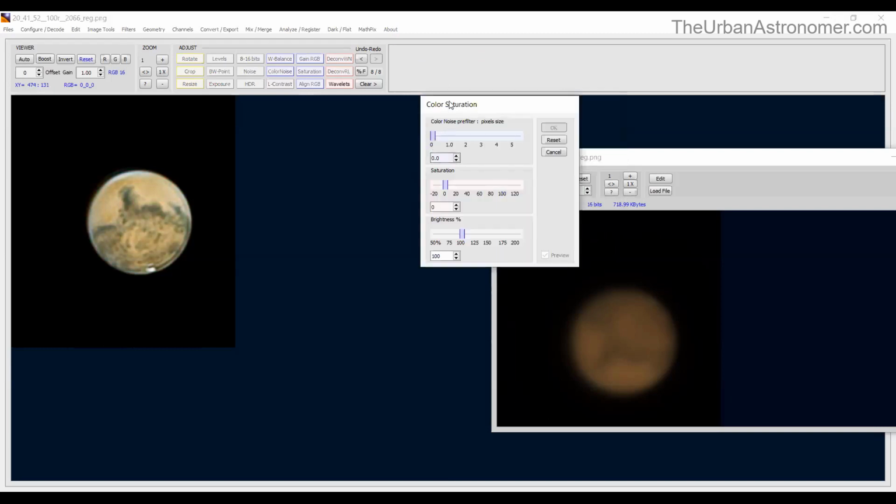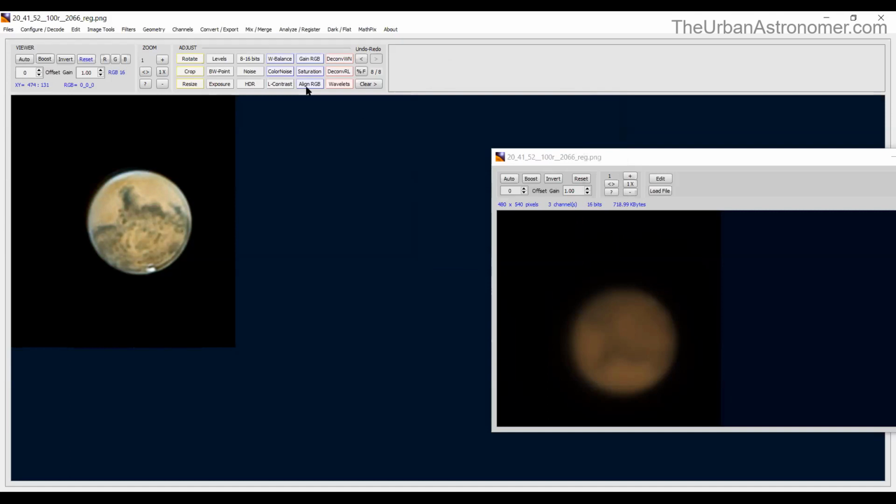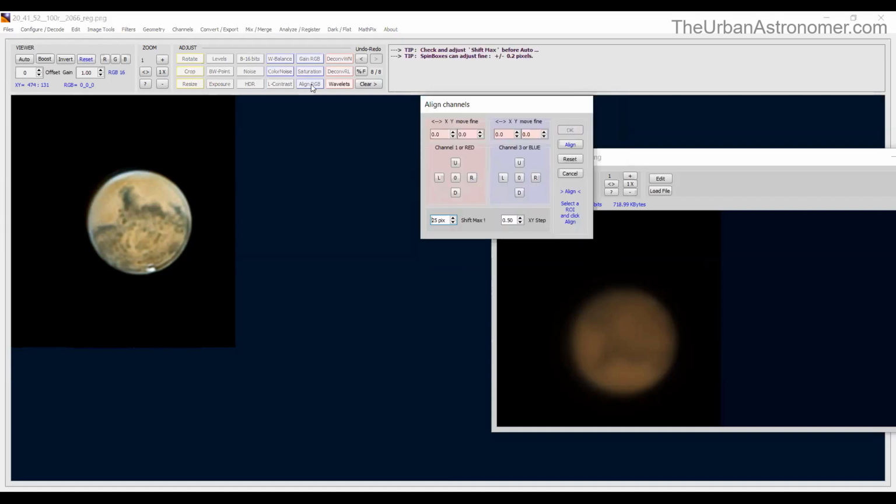The saturation, this is again specifically working on saturation. You can increase the color noise pre-filter and then increase saturation and brightness of the image. Then there's align RGB, where you can select and then say align, and it will do align. So this is useful if you're working on Venus, or in general if your RGB channels are misaligned, then this will try and align it for you.